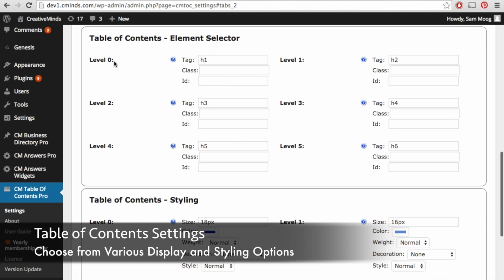Next is the element selector. So this is where you're going to define the different levels of your table of contents. Here you can make your default table of contents level 0 to 6, a tag, class and/or ID. For the default here, we just have the HTML heading tags for our different levels.